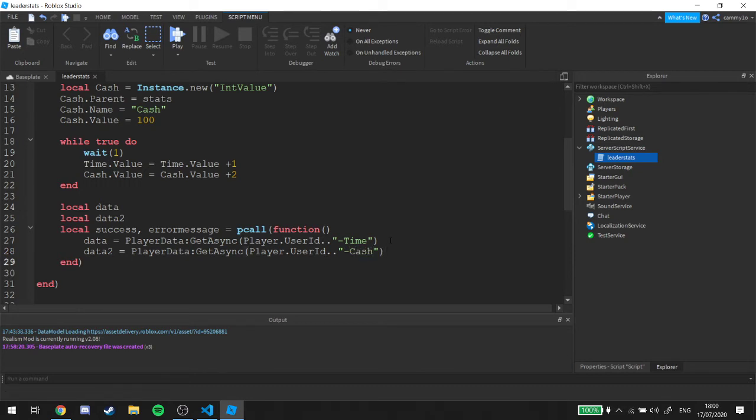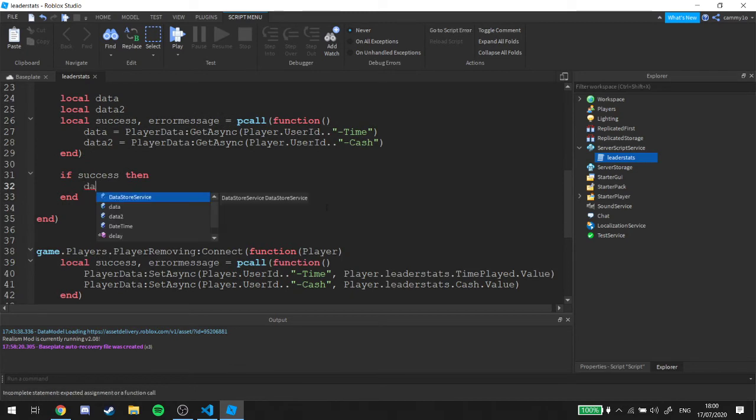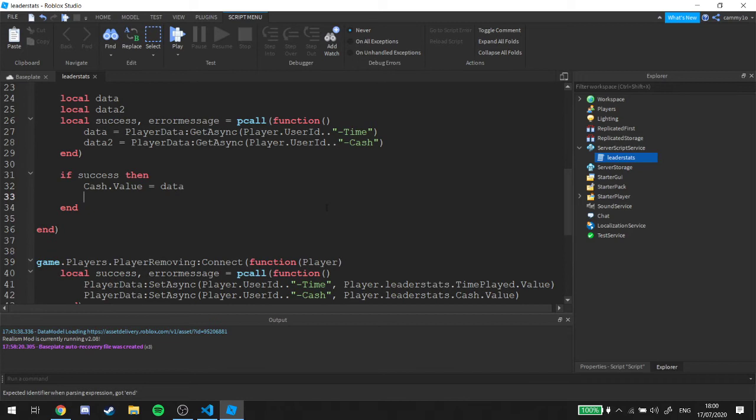Alrighty. Now we got in here. If success, then data. Cache dot value is equal to data, and then we want to do time dot value equals data 2, and there. Wait. Haha, you thought I was done.